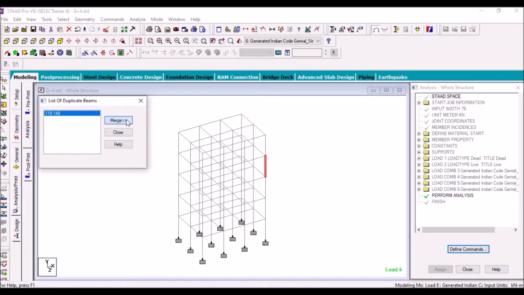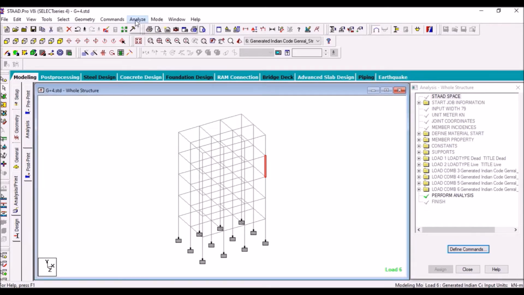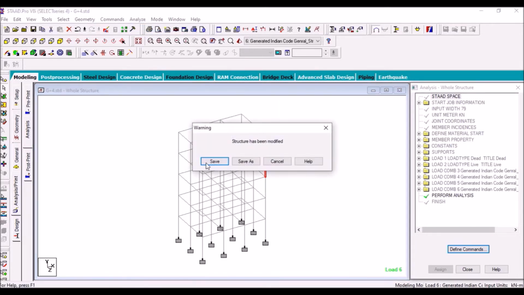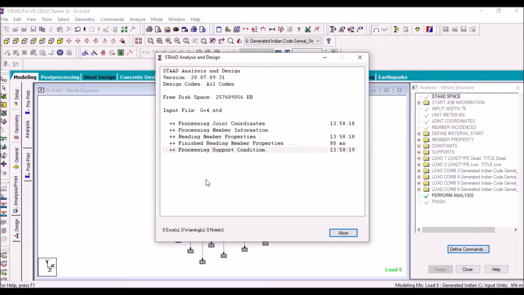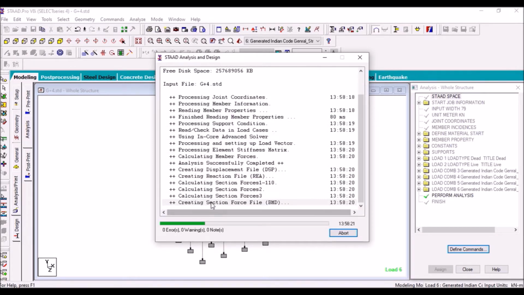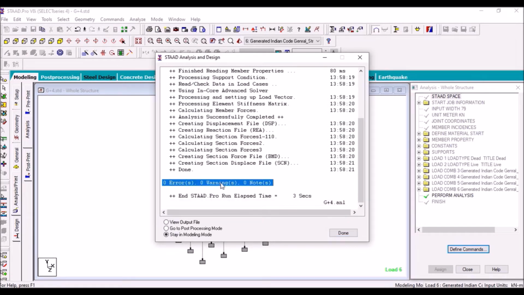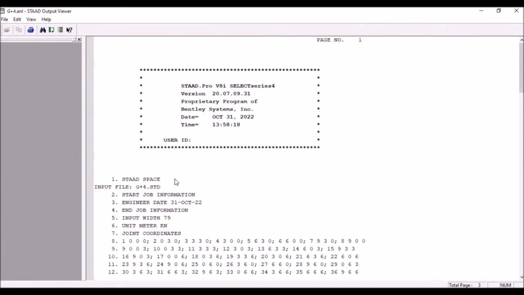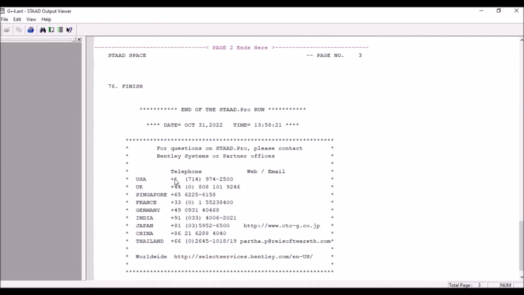Here you can see I have merged all those members. Just close this and again go for Run Analysis. Save the structure. You will see that we will not get a single warning over here. Here you can see we have 0 warnings, 0 notes and 0 errors. If you want to see the output file, click on Output File. You can find we have no warning over here.